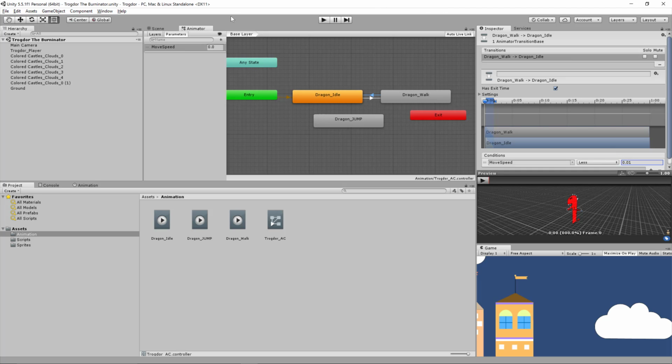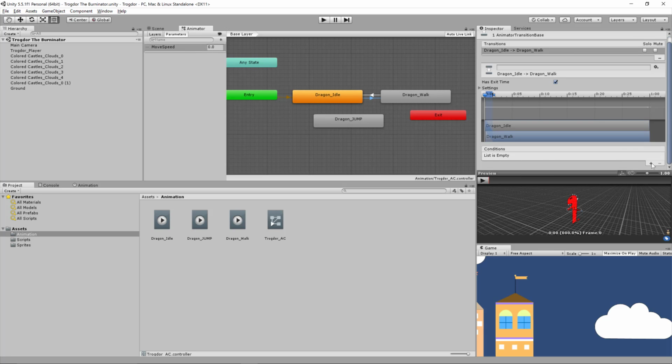Okay, and then I'll go back to this one, and I want it to move from idle to walk when the condition is, I'll hit this plus arrow, move speed is greater than 0.01. Okay, now nothing will happen if I hit play here. I'll go ahead and hit save though.